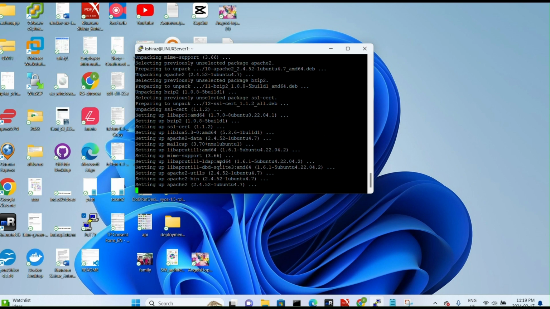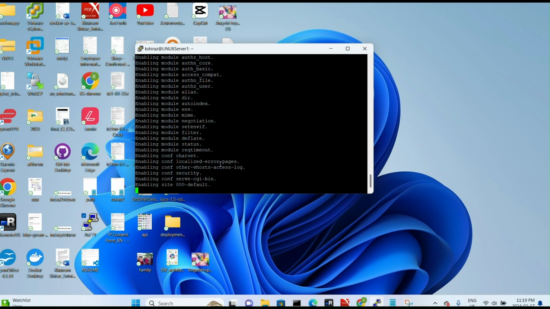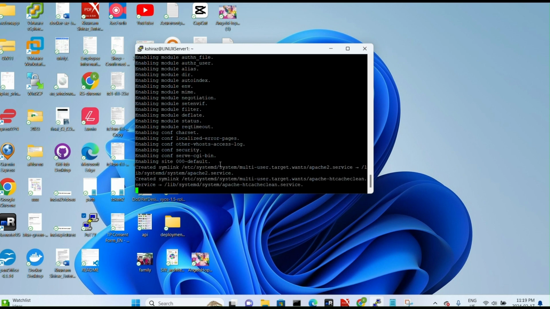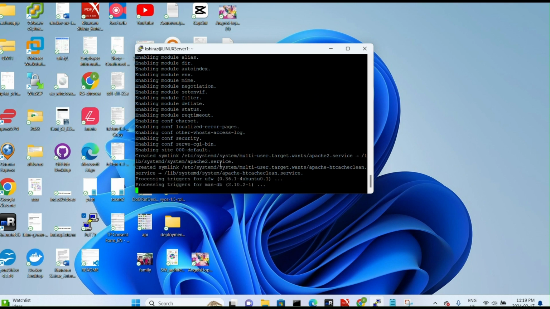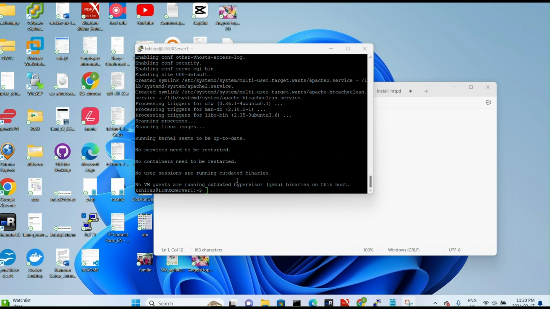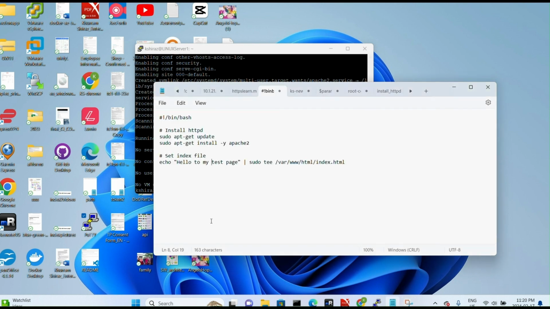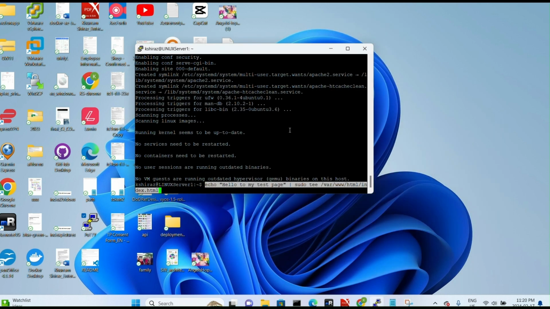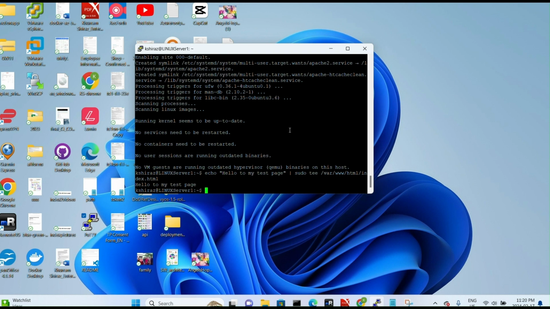So Apache is installed. As you can see, the next step is to set the index file. Now we have set up the index file, and then we will start the HTTP services on this machine.